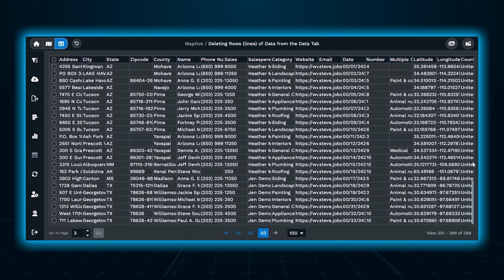And now we'll see that those lines are gone because we're still at the end of that spreadsheet. And that's how you delete rows of data from your Data tab.